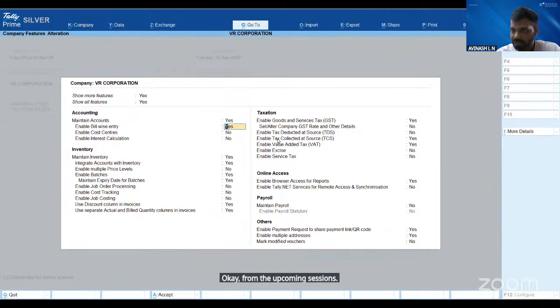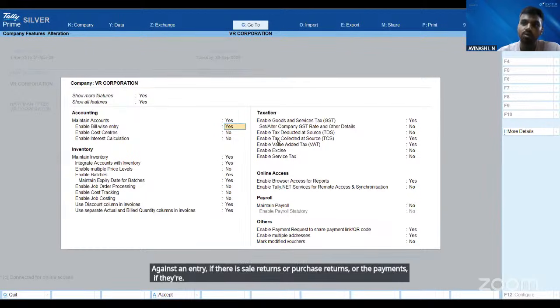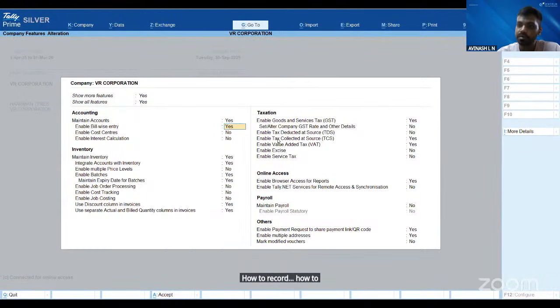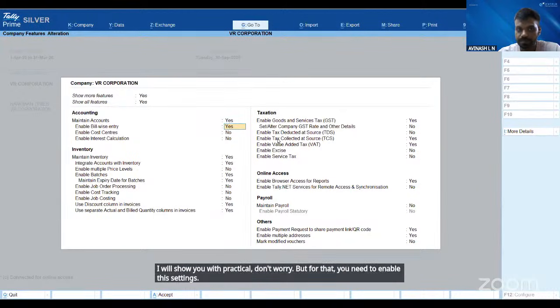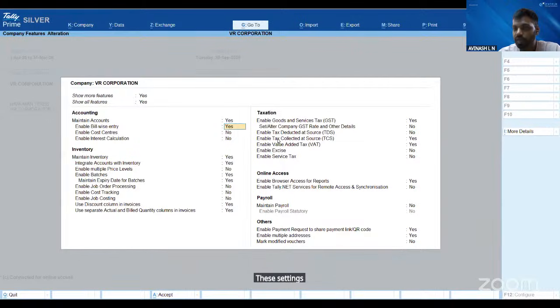I will show you through practical from the upcoming sessions. If you record one entry, and against that entry there are sales returns, purchase returns or payments, how to record them and how to show the bill number against the original invoice, I will show you with practical. Don't worry. But for that, you need to enable these settings. You will get these settings through the F11 function key. See what the accounting settings, inventory settings, taxation settings, online settings, payroll and others are. We'll discuss clearly from the next session.